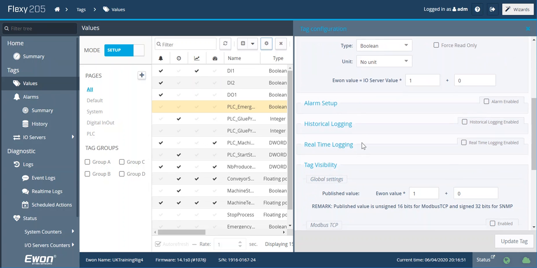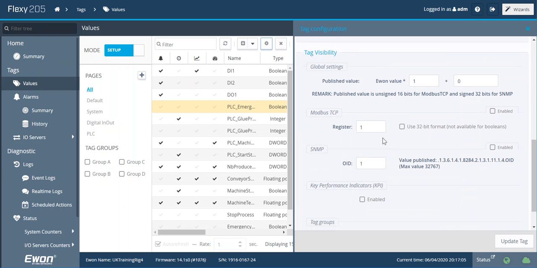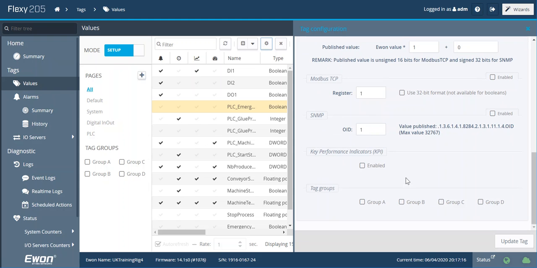And then for each of these tags, we have the options as to whether we want to create an alarm based on its value, whether we want to log its value historically, so storing data for a long period of time, or if we want to see a snapshot of the last section of data that's been stored. We've also got the ability to publish tags from the Flexy, and we can push these out to a Modbus client or to an SNMP device.